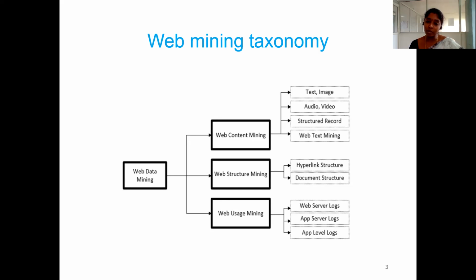The third one is web usage mining. Web usage mining is regarding the web server log, app server log, app level log, etc. Something regarding the log. We will see each and everything in detail.